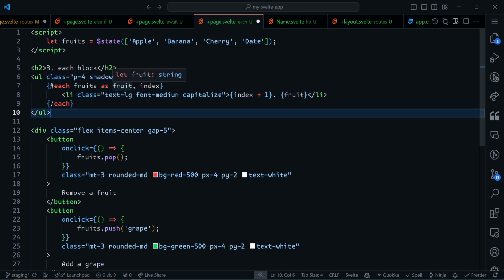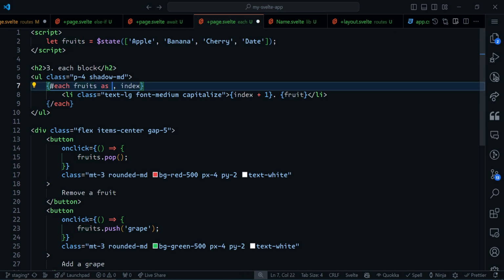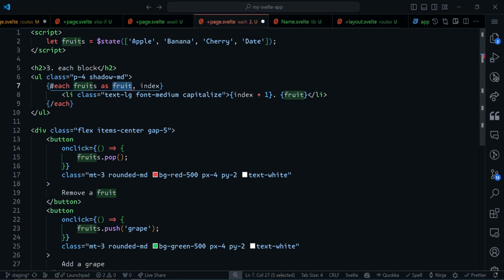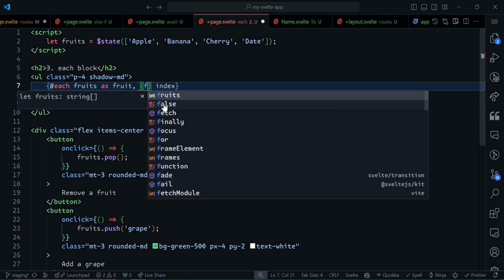And we can also destructure this. If this wasn't a string, if this was an object, we could just destructure it with the curly braces and it would work. And we can also get the keys. So we can do a keyed each block, and that would be simply by opening and closing a parenthesis here and just putting in the item we want to use as the key. In our case, we'll just use the fruit.